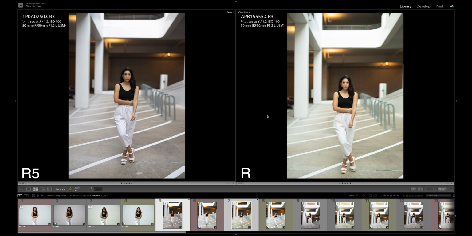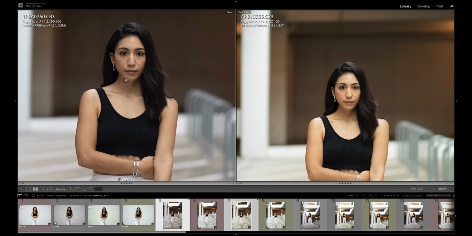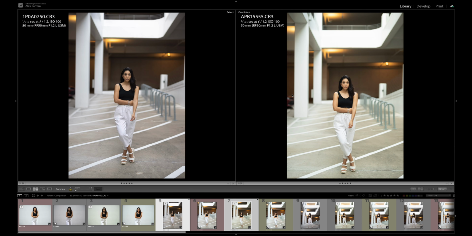Again, everything the same, white balance matched, and you can see the same thing. The R5 leans more on the magenta tones. The R leans more on the green tones, but overall, both files look fairly similar. Zooming in, both files have tons of detail, and the R exposes brighter. So no surprises here. Let's take a look at this file edited with my preset.